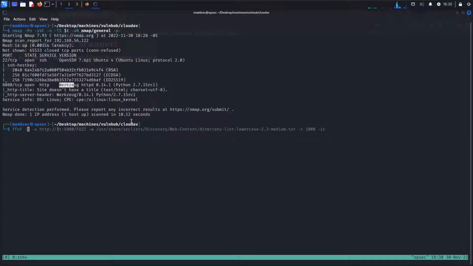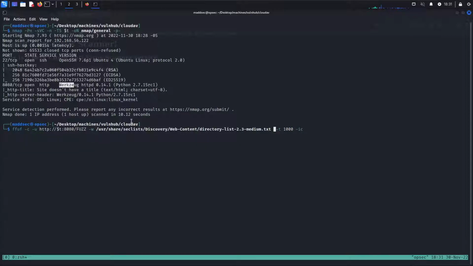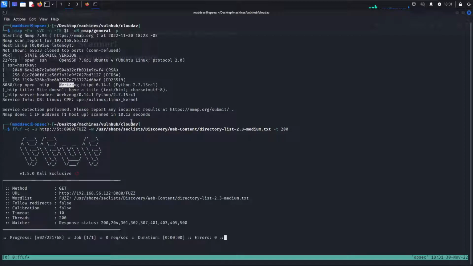And what I like to do now is run a directory scan. We can use gobuster, -u for URL, in this case port 8080, and the directory list from SecLists, lowercase. Well, actually, let me use the regular one. Medium, I think it was. No, 2.3 medium. That's it. 200 threads, and ignore comments. This has no comments, I modified it a bit. Let's see if we find something.